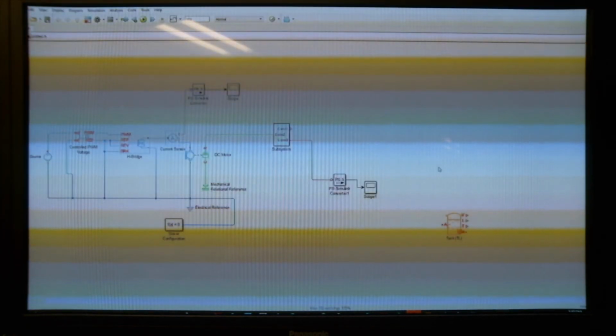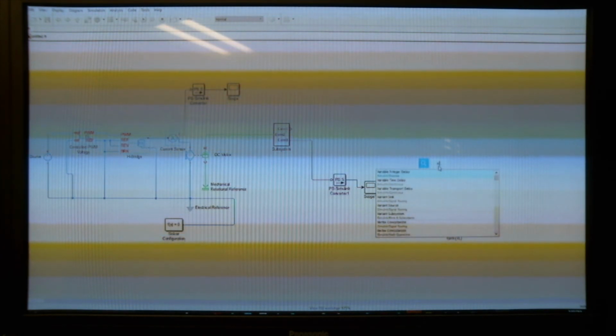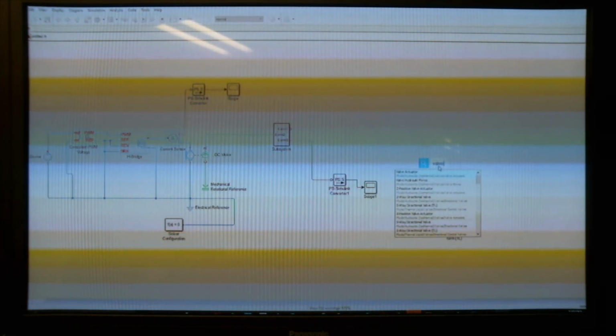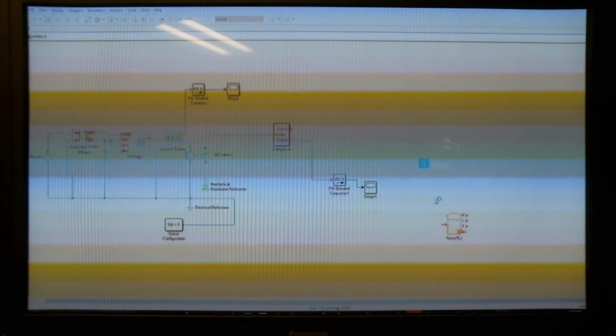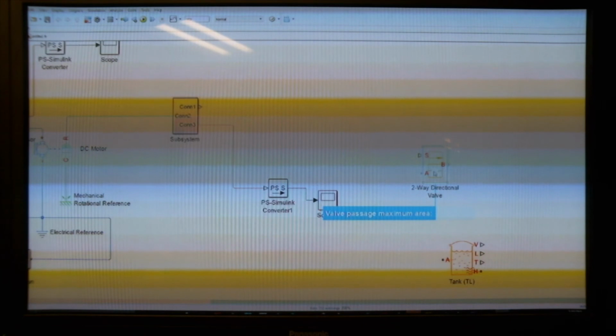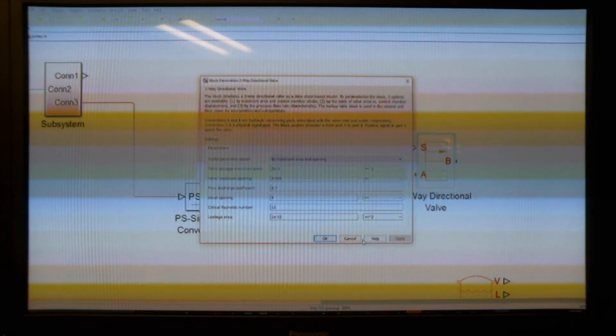Generate data. What kind of inputs would, say, a valve function have? Let's see. So, valve. So, 2-position valve actuator. So, there are a lot of valves, and I'm not quite sure.